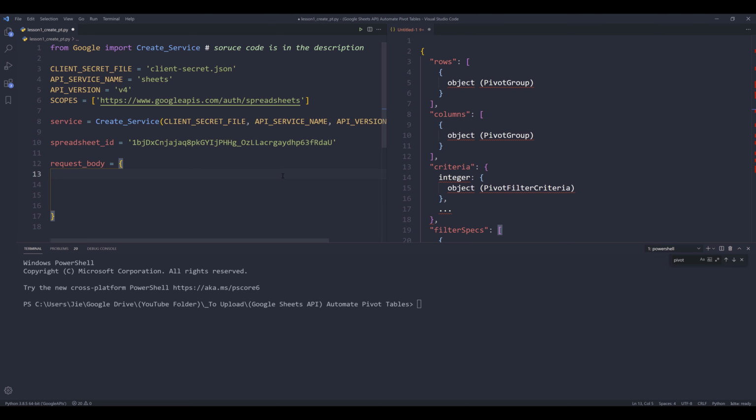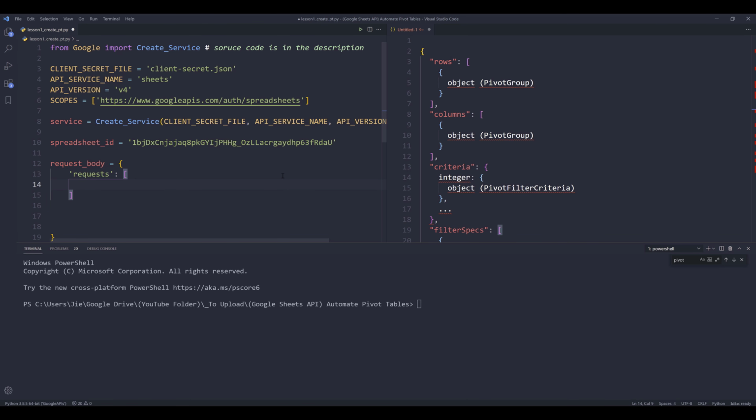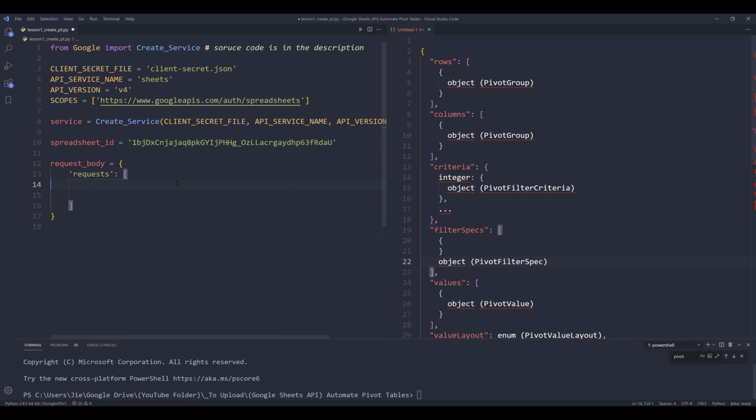Inside the request body, I want to insert the requests property, and it's going to be a list. Inside the list, I need to insert a dictionary. Then I need to type update sales property.